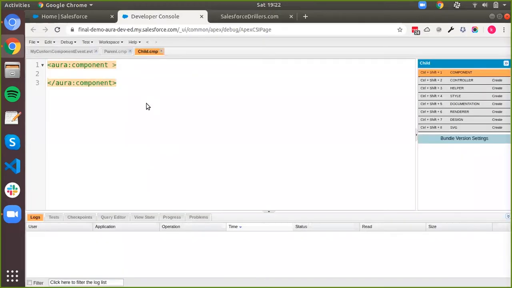So now back to our example, we have this parent and we have this child. So now I'm gonna be sending the event from my child to the parent. So now we go back to our child component. So now the first step of our example is how to fire a component event.